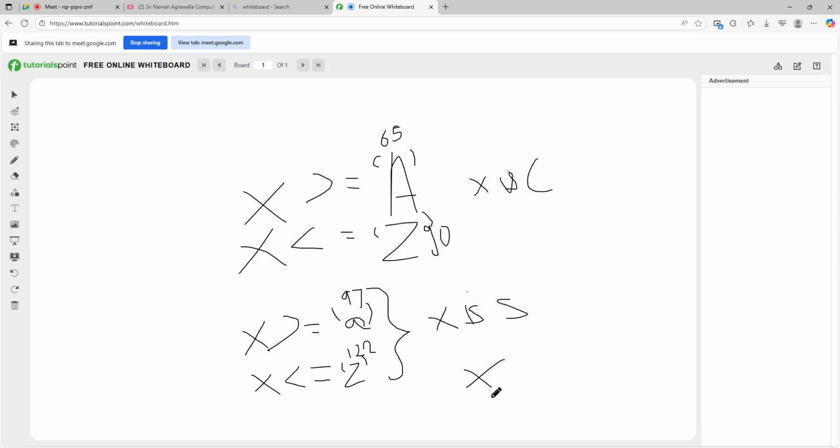Now else if X is greater than or equal to 0, again there is a mistake in the textbook, and X is smaller than or equal to 9. Remember, we have to put characters because we are comparing characters, not the value. So if this is true, the character X is between Unicode 48 and 57. That means it has to be a number. So X is a number or a digit.